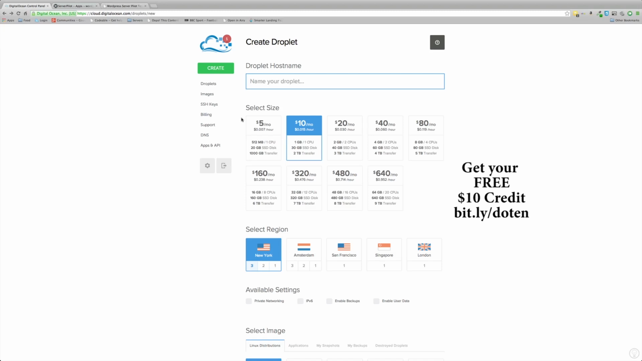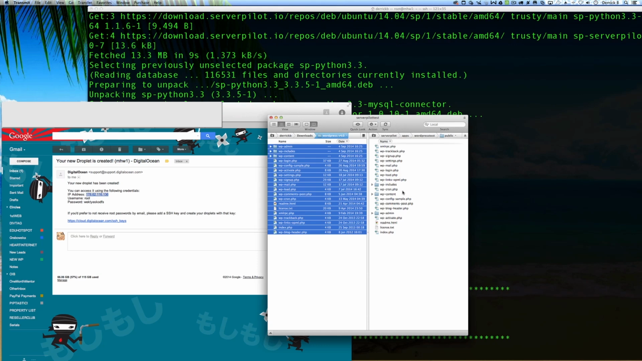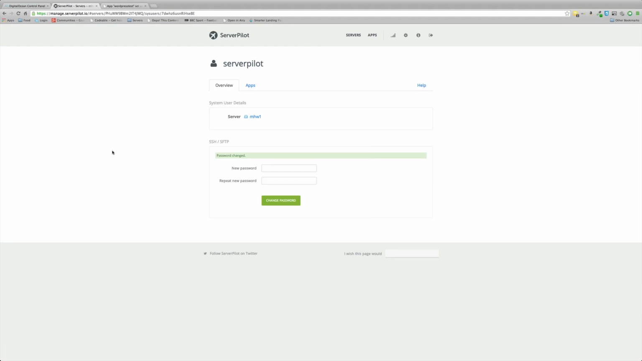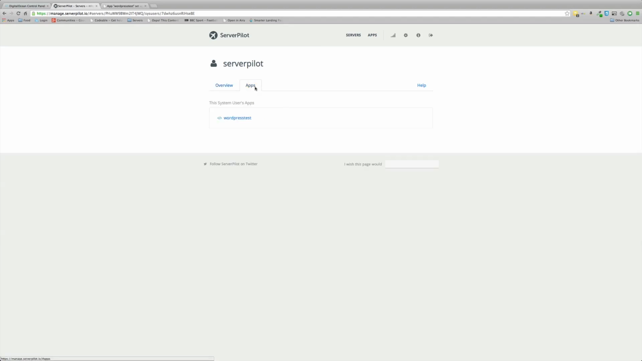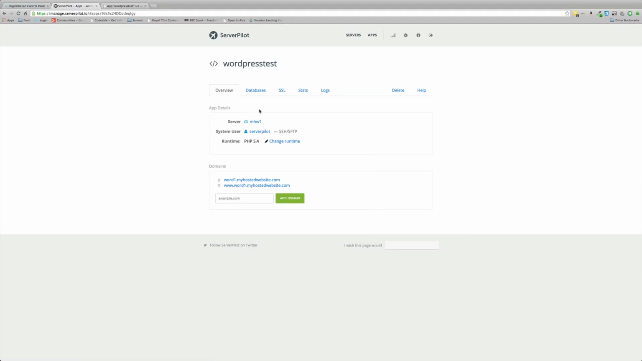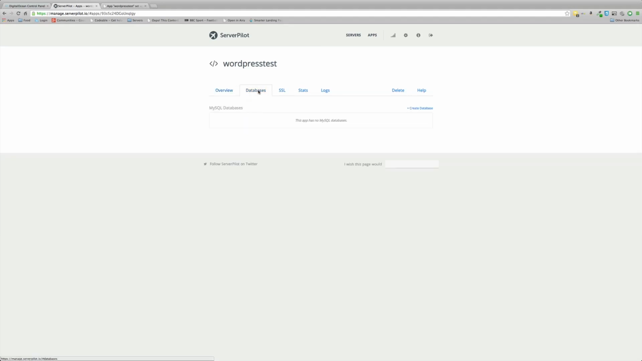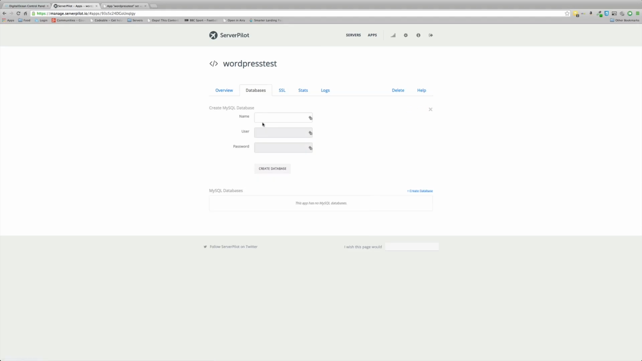Now let's get back to this tutorial. Okay, now that the files are copied over, we're going to go back over to our ServerPilot control panel, because now we need to create the database for our WordPress install. So we've got our WordPress app here. Click on that, we can see we're in the application. If we click on database, we can now create a database.